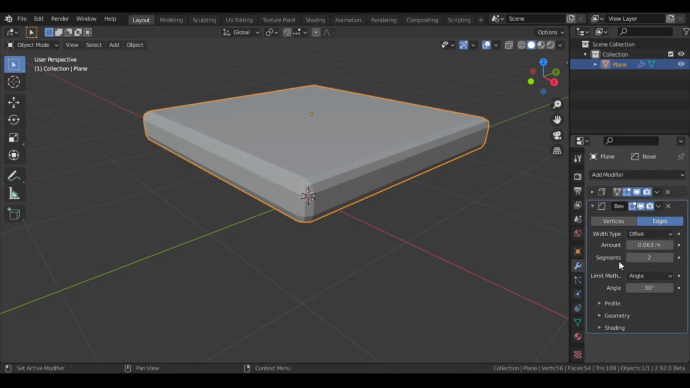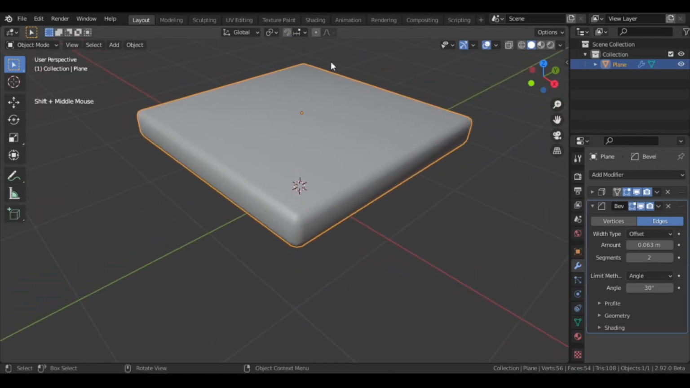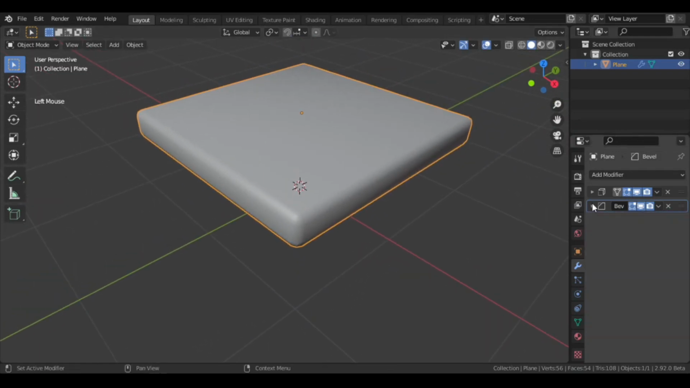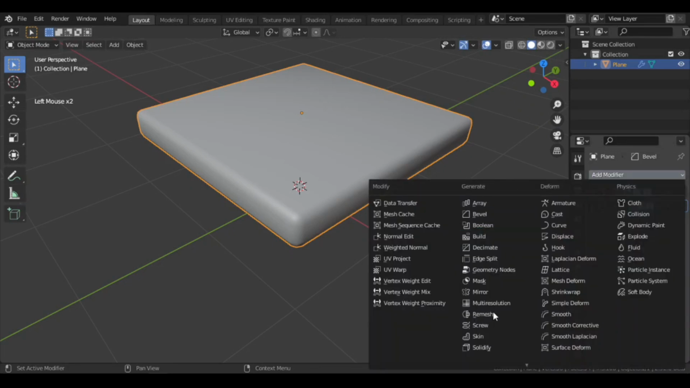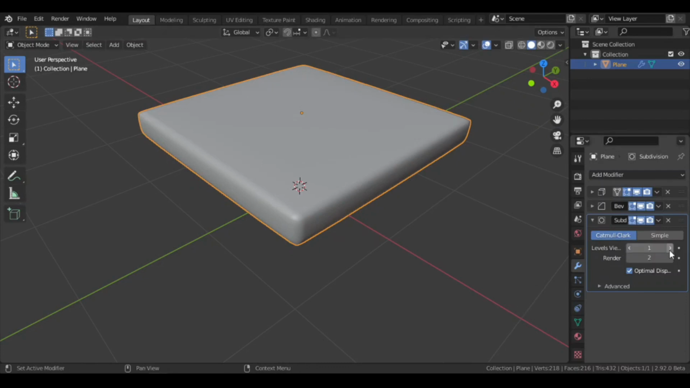Now let's smooth this out, so right click on the viewport, and select shade smooth. And just to fix the shading issues we are having right now, we can try adding more geometry to the model. So go to add modifier, and add a subsurf modifier. And then increase the viewport subdivisions to 2.